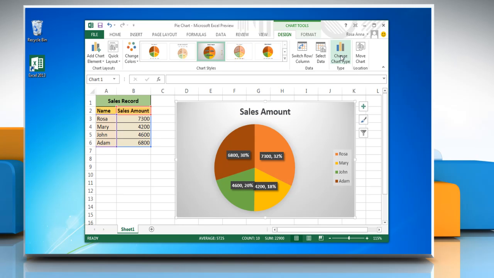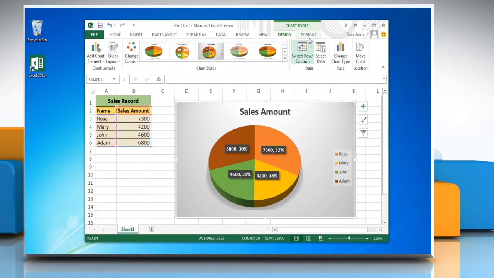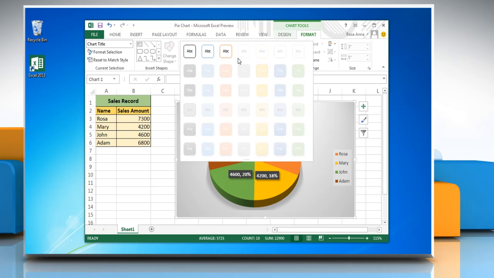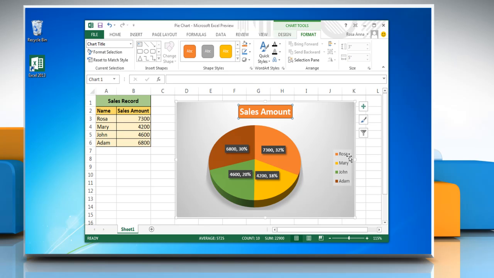To change the chart type, click on Change Chart Type, select a chart, and then click OK. Click on Format tab and select any text in the chart. Open the Shape Styles menu and choose the option of your choice from the drop-down menu.